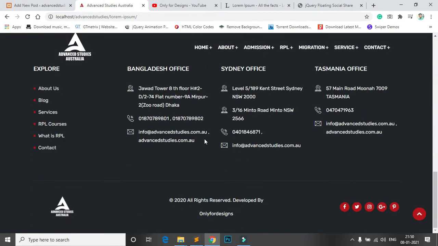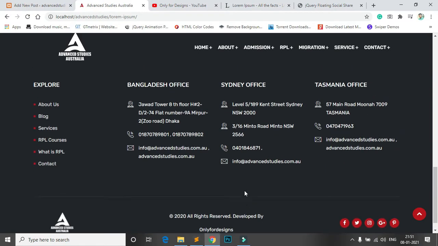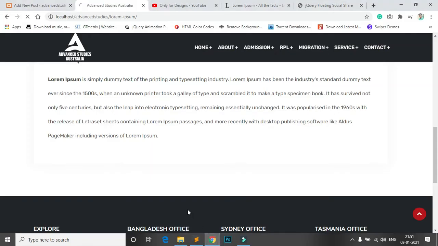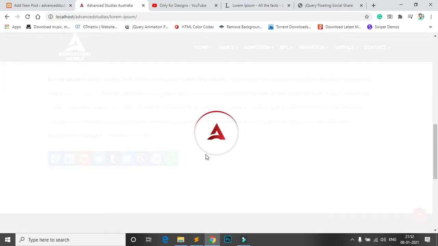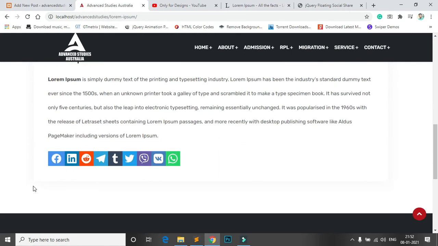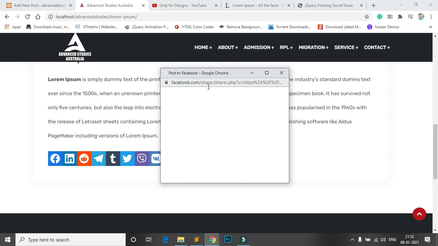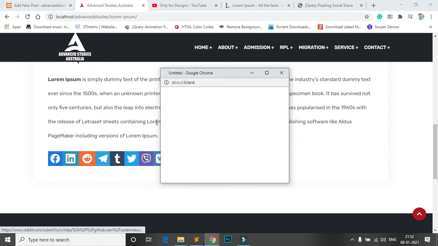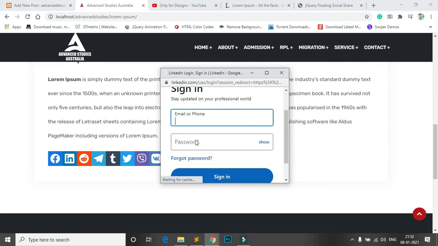It's not showing. I think I missed something. Yes, I changed this ID here, so I need to put the ID sign. Okay, now if I refresh here, you can see this is the share button. If I click here, it goes to Facebook to share this post. You can see. So I close it. You can share on LinkedIn. Click LinkedIn, it opens LinkedIn, then login, then share this post.